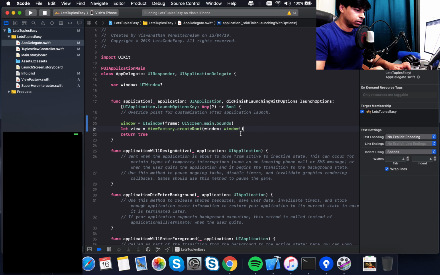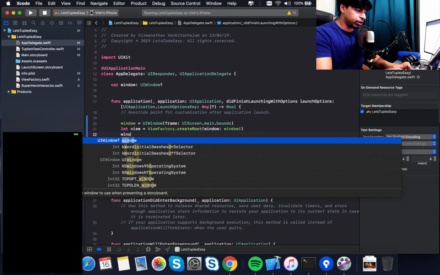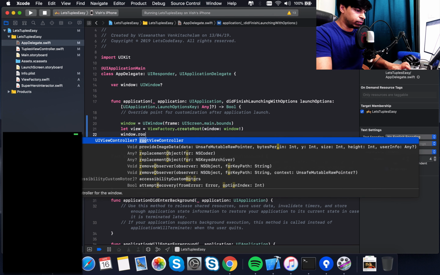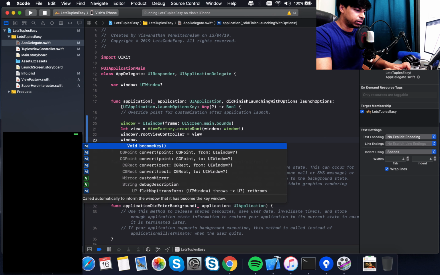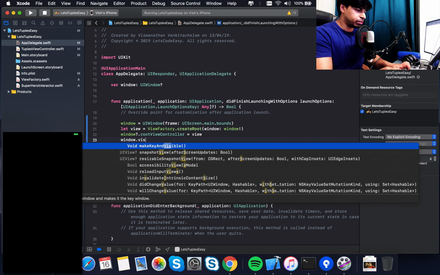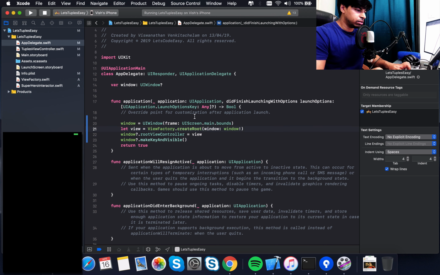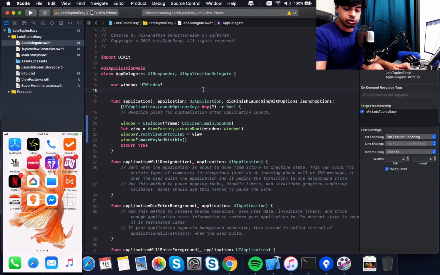and a couple of steps you need to do, where you need to set the root view controller as this view created, and then call window dot make key and visible. So this is how you create it. So you created a window, created the view controller, set that view controller as the root view controller. That's it. And then I guess we are pretty much done. Let's just run this, and after that I'll call that function within that view controller to show you whether it works or not. Let's just run this.